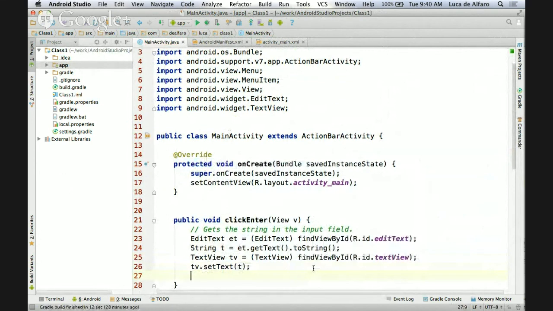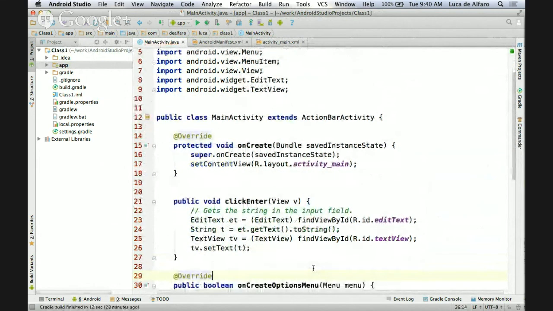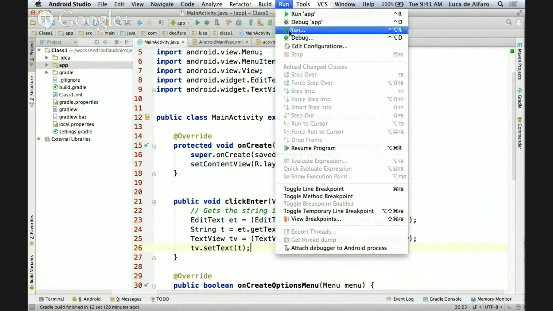Okay, that's it. So this should do it. I can save this, then I can run this. And if you run, actually, you may want to do this. Some other small tricks for sanity.